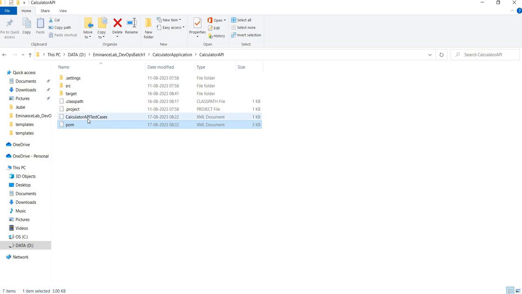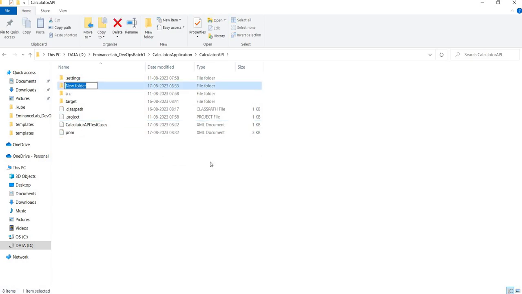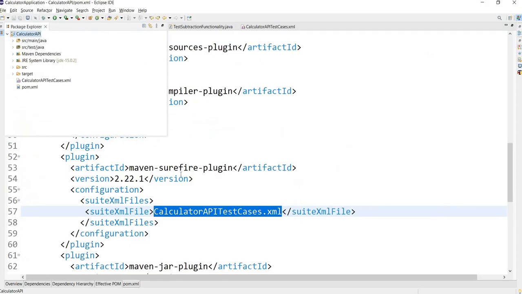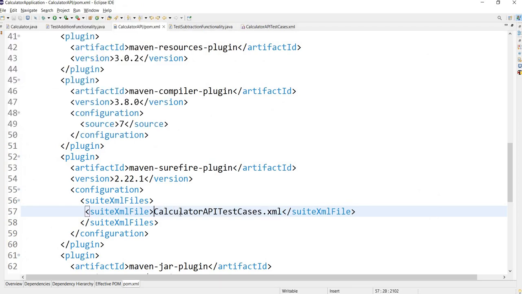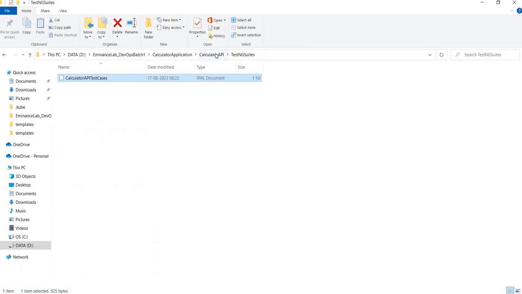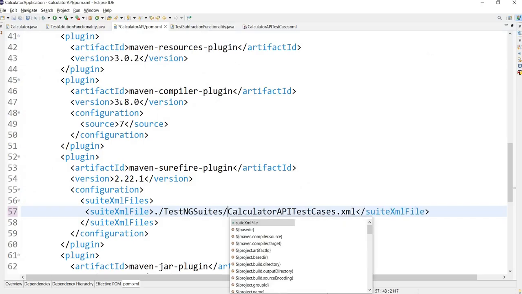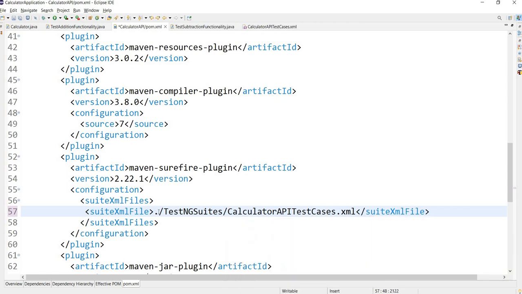Okay, let's say that I have this particular file in some directory. So I would say TestNG suits, and inside this, if I have this, Control X, and I will just move it here. So now the location of this would be /, the name of the folder, and then the name of the file. So it should be a relative location, please understand.